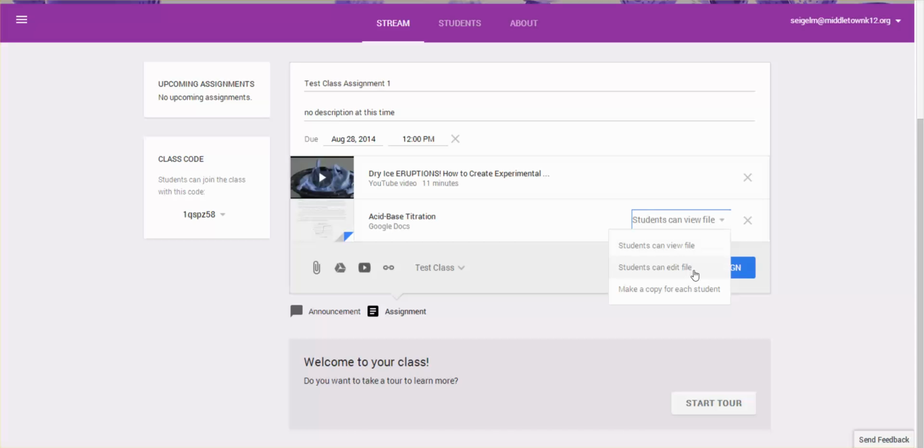I give them the lab, they make a copy of it, and then resubmit the copies. I can say students can edit the file. So for example, if I wanted a collaborative document, I would choose edit file. Or if I want to do rubrics and I want each and every student to have an individualized copy of that rubric, I can choose make a copy for each student. So in this case, I'm going to use students can view the file.